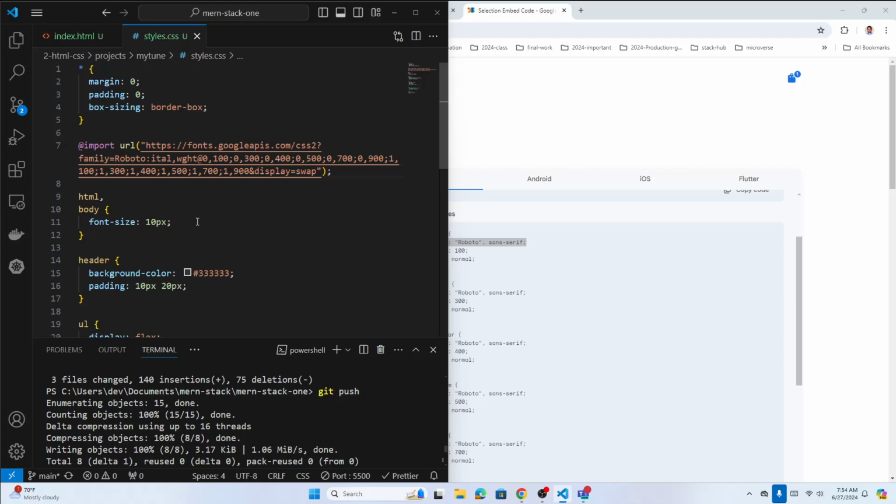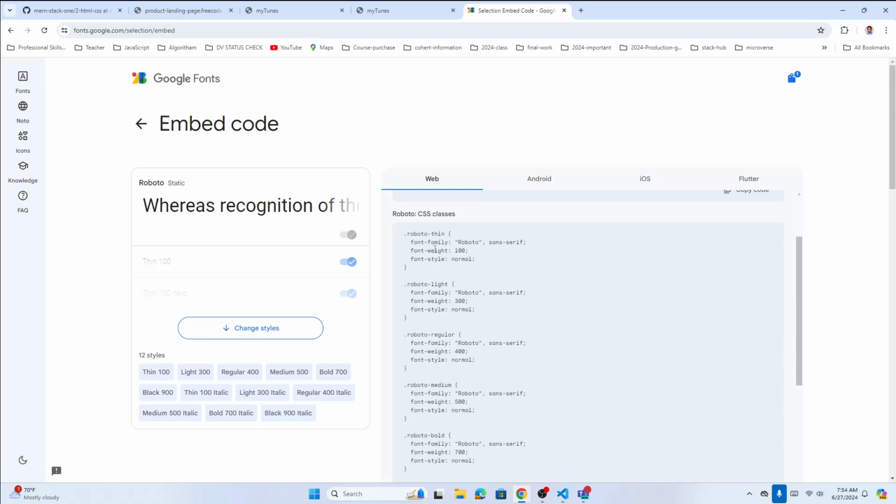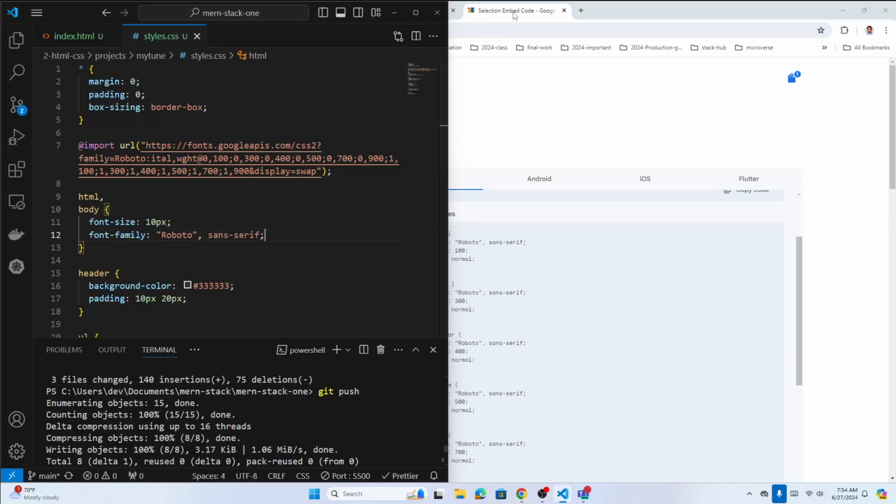One family, just put it in the body for now. Okay, the font size and font weight we're going to apply later, right? But the font family is applied now. You can see it looks a little different now, right?